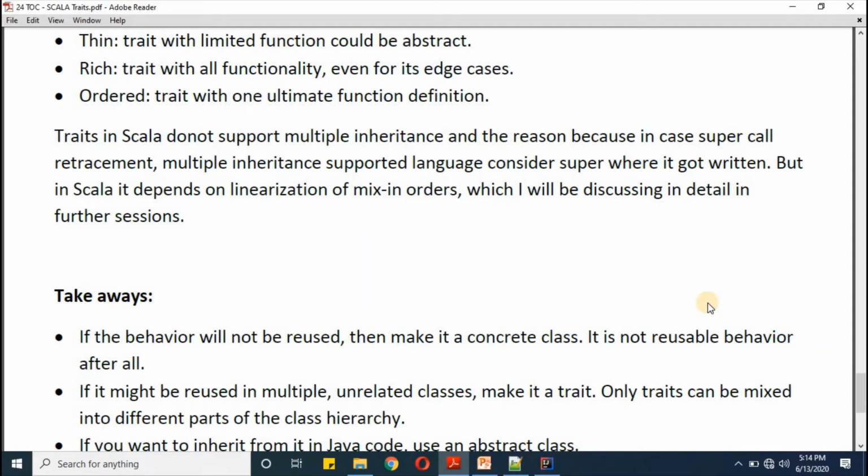The more you write code in traits and classes, and the more you take decisions about where to write reusable code and where not to write traits, where to write classes, where to write abstract classes, you will be good with time. Now, a few takeaways I can give right away.